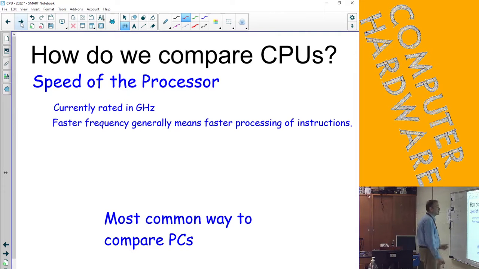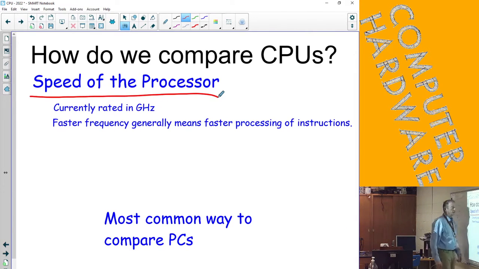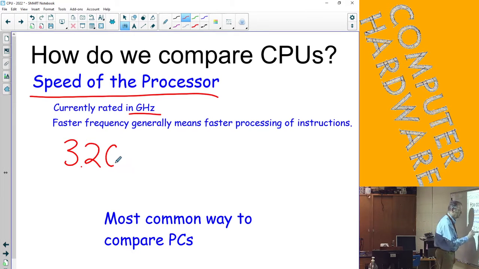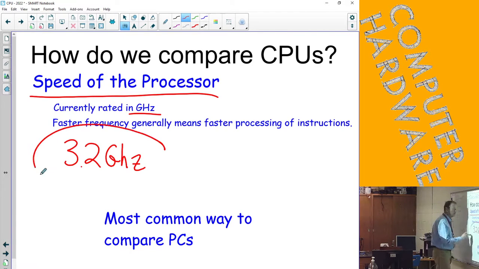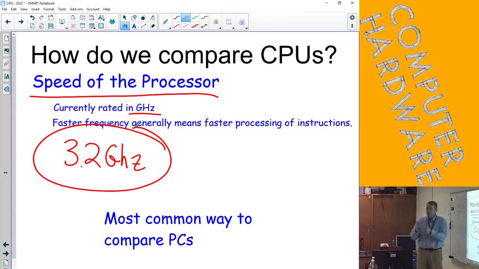Okay? So, the first thing is the speed of the processor, rated in gigahertz. Your processor might be something like 3.2 gigahertz, meaning it cycles at 3.2 hertz, number of cycles per second, and giga means billion. So it cycles at 3.2 billion cycles per second. And this is how most people look at that number, and that means fast. And that is not necessarily true.